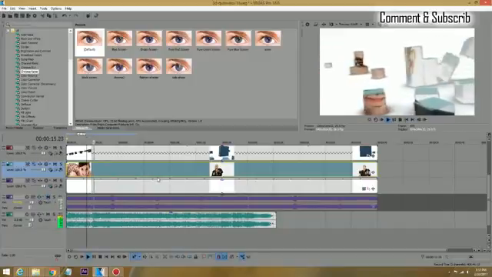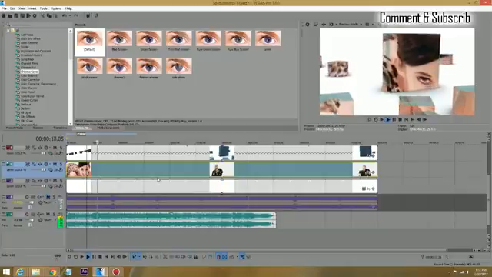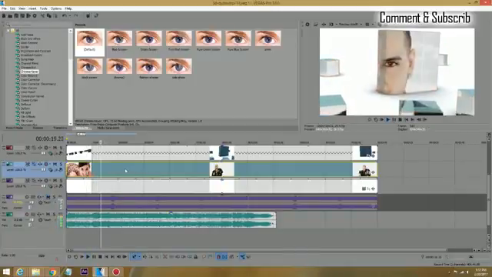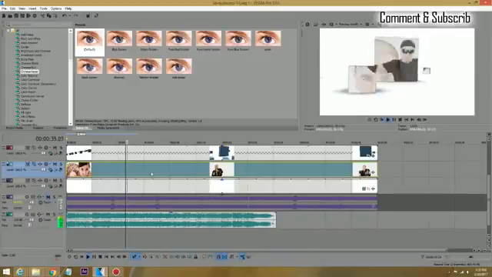Which is okay. It has a lot of concepts that you can do. I can apply it to different types of videos, not just this one. But again, this is a concept of how to use the chroma key. It gives you a different look.